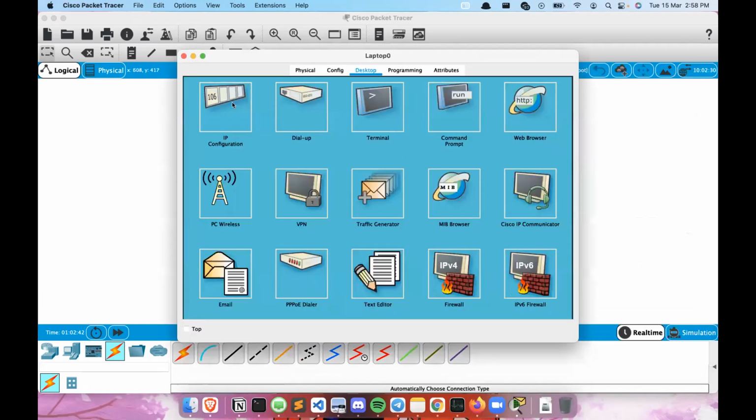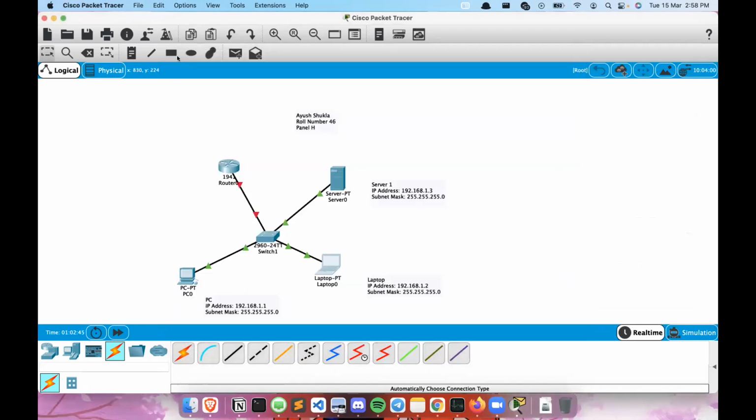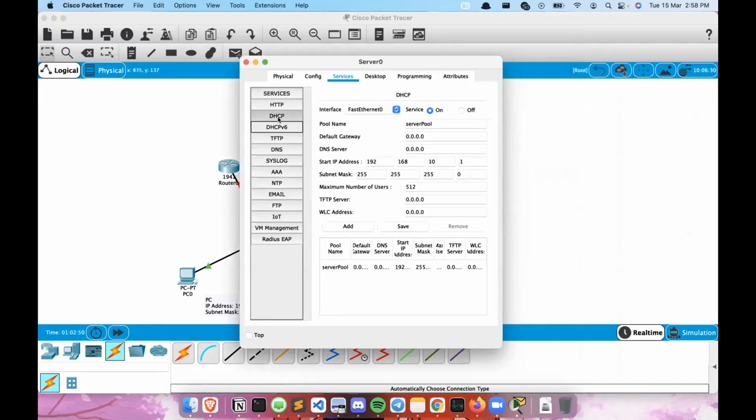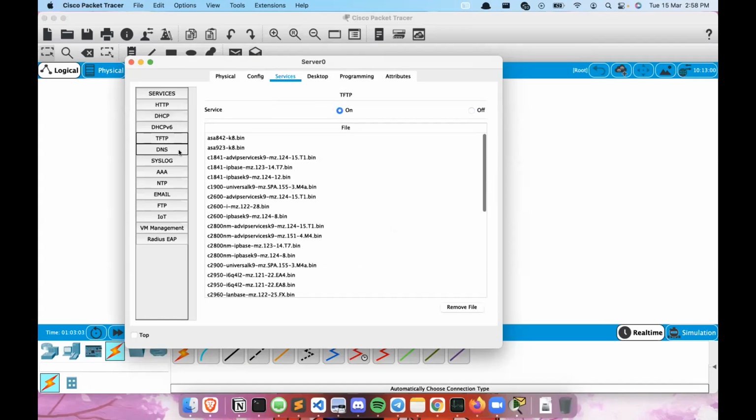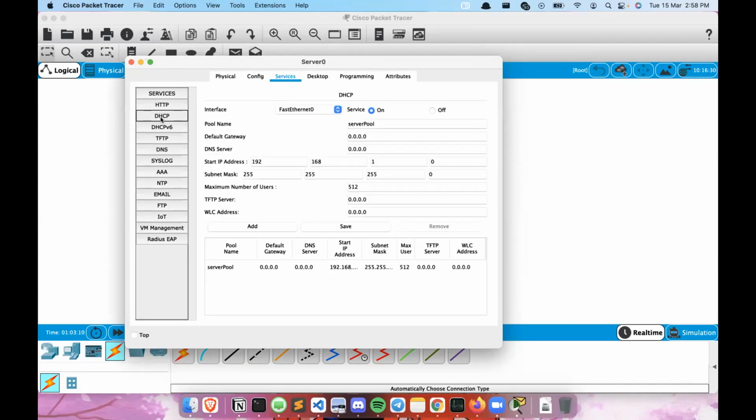No. Wait. Go back to the screen, the same server screen. Yeah. No, not this one. This one. Yeah. Click on the TFTP server, DNS server. Not that one. On the left hand side. Okay. Yeah. And go back to DHCP again. It's not saving the details.